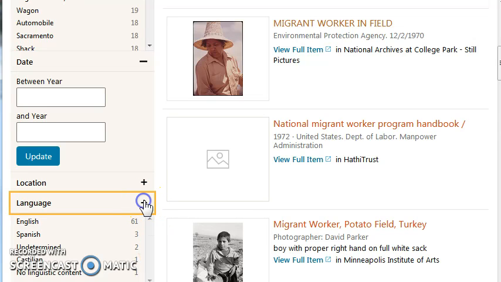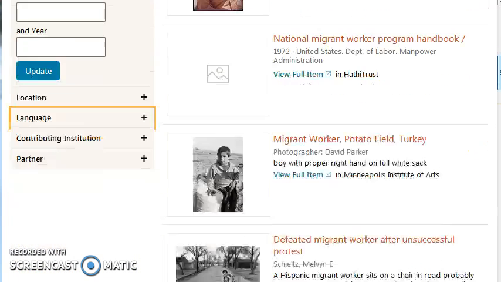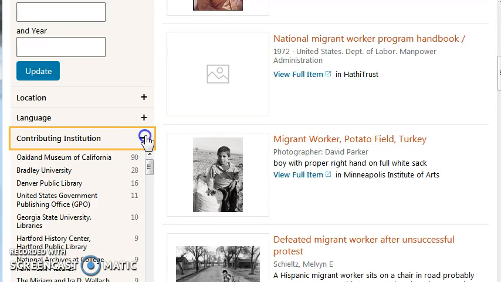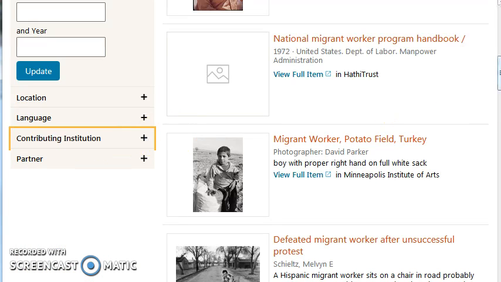You could narrow down by a contributing institution. If, say, you were looking for maps and you knew that the Rumsey Map Library was a contributing institution, that might be one way or one reason to narrow down that way.